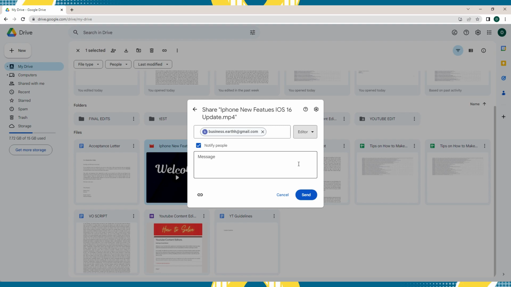You can also choose to copy the shareable link directly from the sharing dialog box by clicking on the copy link button. This link can be shared via other means like messaging apps or embedded in a website. So the recipients can click on the shared link to access the file or folder. Depending on the access level you granted, they can view, comment on, or edit the content.